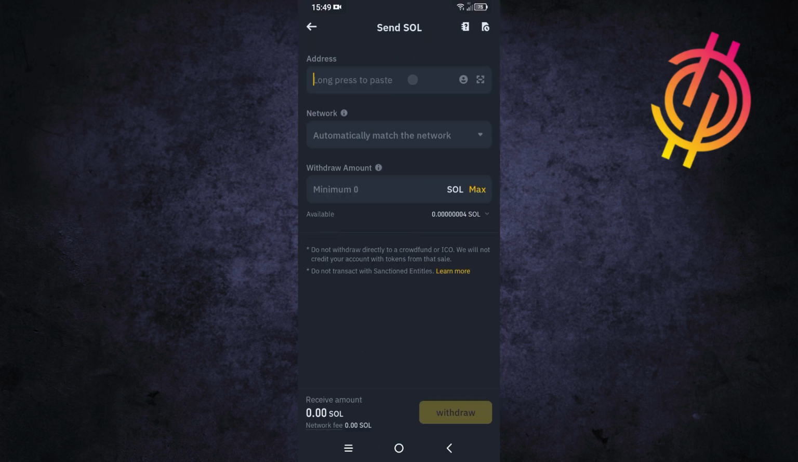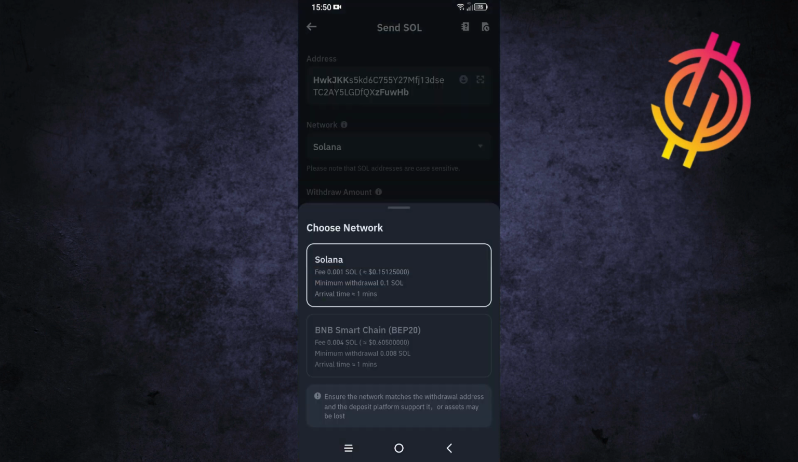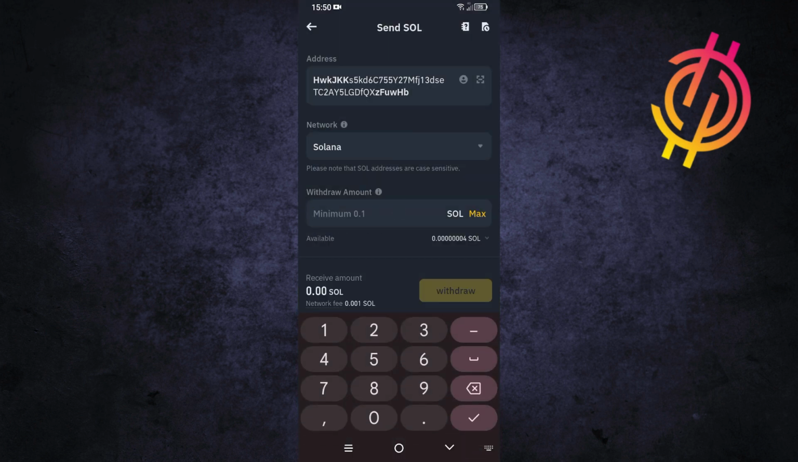And now in the address, you can provide the withdrawal address that you copied from your Phantom Wallet, and in network, leave it as Solana. Now in the amount, just type how much you want to transfer, and after that, tap on withdraw. In about a few seconds to a few minutes, you will be able to receive your token to your Phantom Wallet.